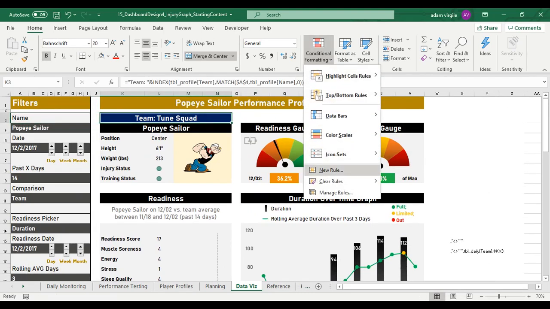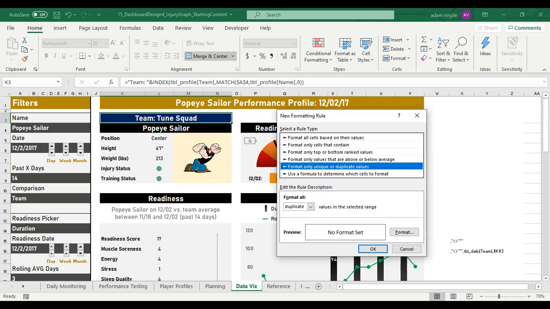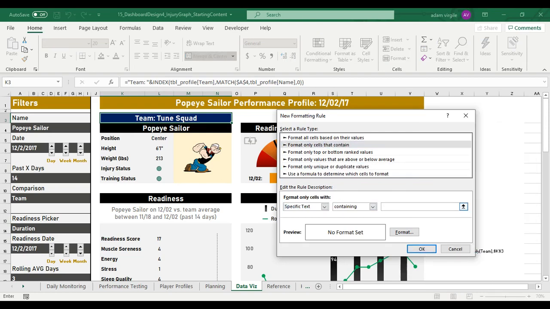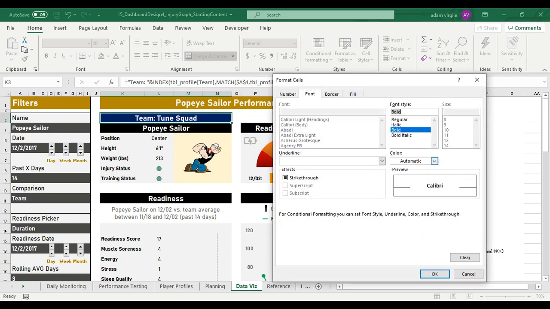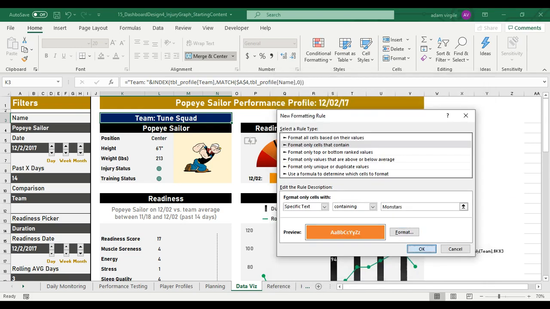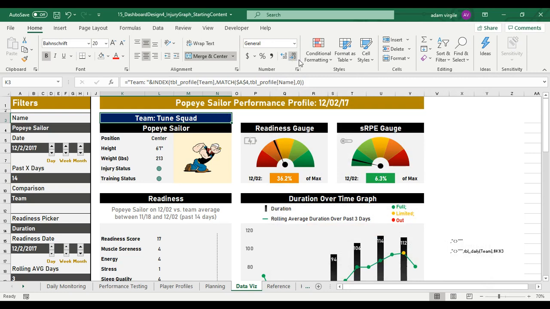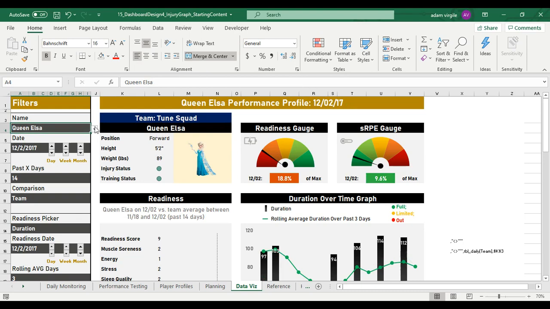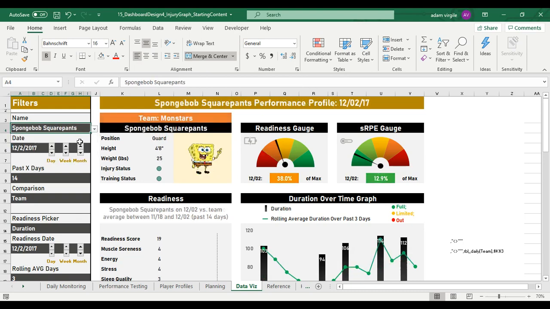I'm going to do conditional formatting, new rule again. I'm going to use specific cells that contain, and let me say Monstars now. And I'm going to format that, make it bold. I'll do the same thing that I did. I'll make it white. And maybe the background here will be this orange color. I don't know. Okay. All right, and I clicked OK. So now this cell, if I pick someone, let me pick someone else, Queen Elsa. She's also on the Toon Squad, not a good example. Now I pick on SpongeBob, he's on the Monstars.